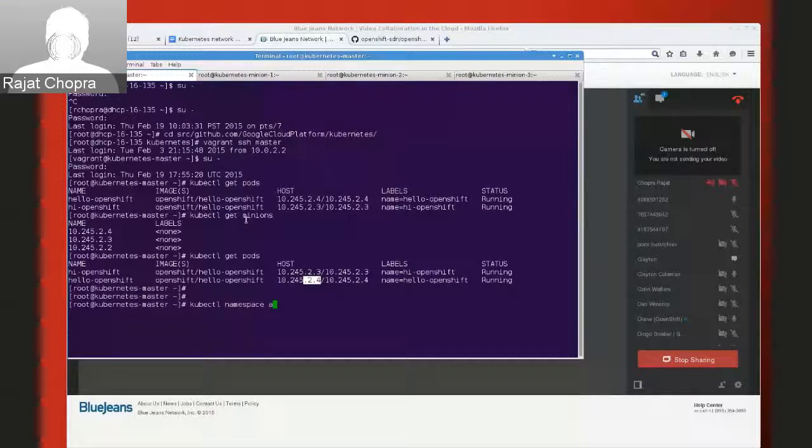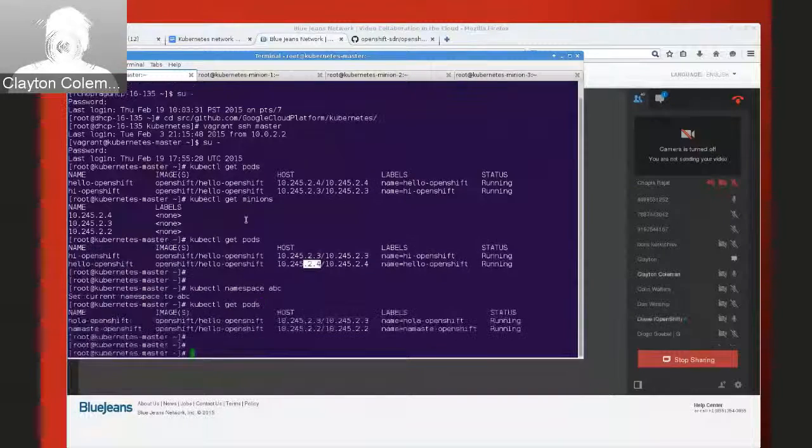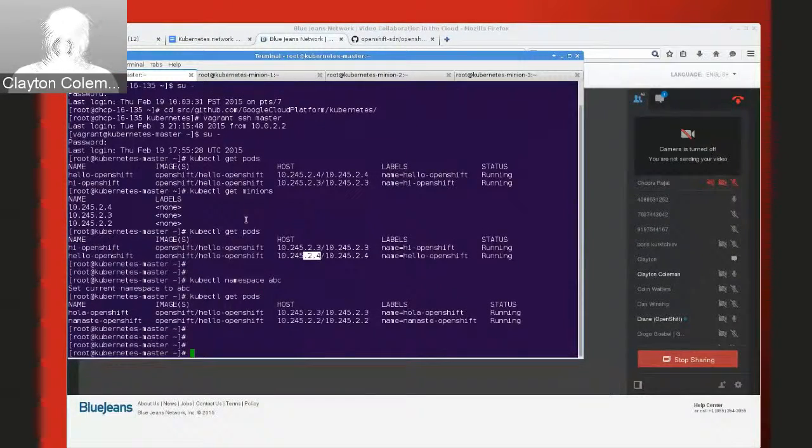Whenever Rajat says namespace, project in OpenShift and Kubernetes namespace are very similar concepts. Project is the higher level access control, quota, authorization, grouping concept that makes Kubernetes namespaces useful to people who have multiple tenants or want to subdivide. So just as the distinction there. Yes, thank you, Clayton. Yeah, in my mind, I just use them interchangeably.